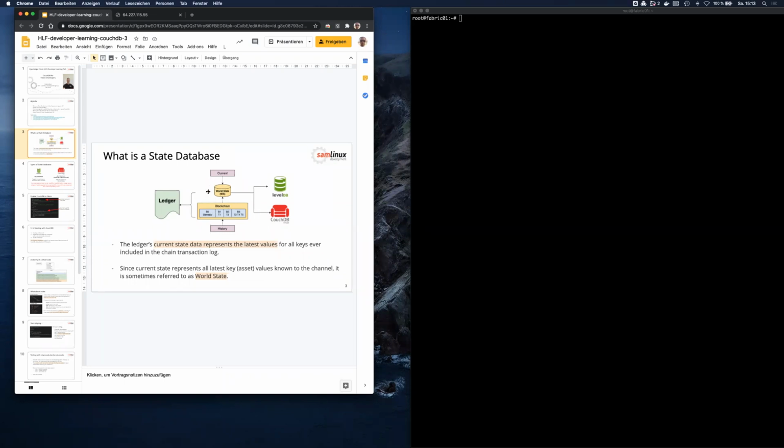And for this, in Fabric, we have a mechanism that is called a state database. The state database is also called the world state. This is the last state of an asset. And this is typically done in something called LevelDB. That's the default state database. That's a simple database. But we cannot do much with this kind of database. It has, of course, its reason for existing, but it is limited in some points.